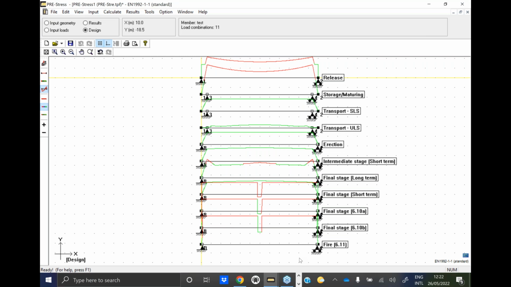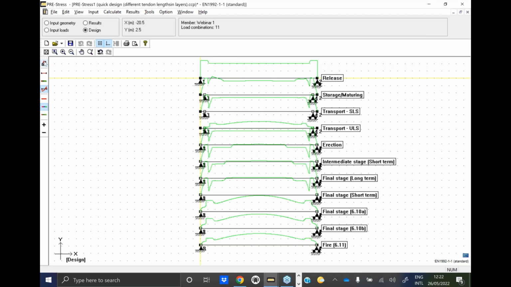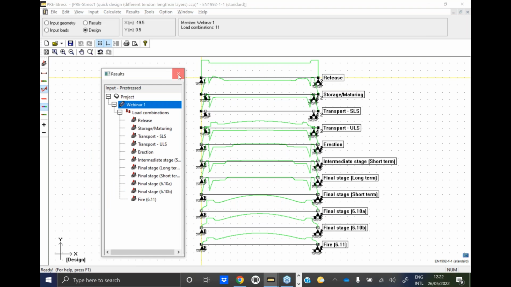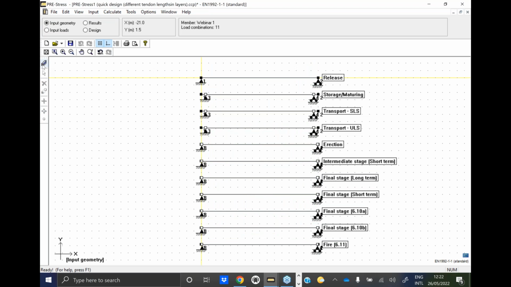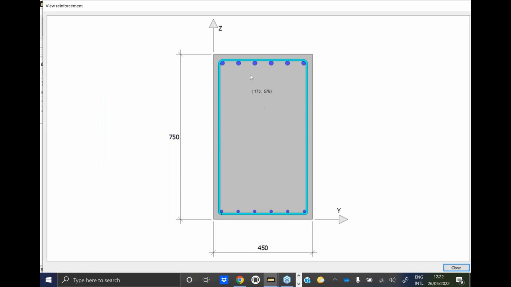All right, now going into a little bit more specific subjects from prestress, I have prepared some ready-made models for you. So in this case, let me see. Yeah, it's different tendon lengths. So if I go to the input geometry, I see here that the section, as it is at the end of the beam, just has one layer of tendons at the bottom side.